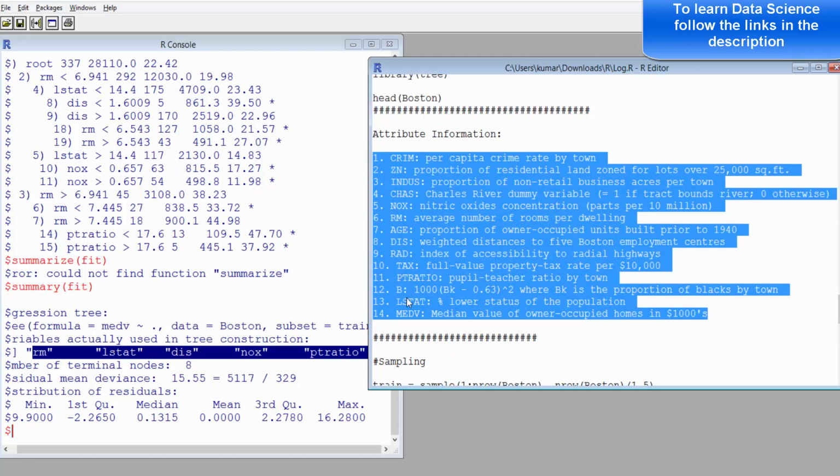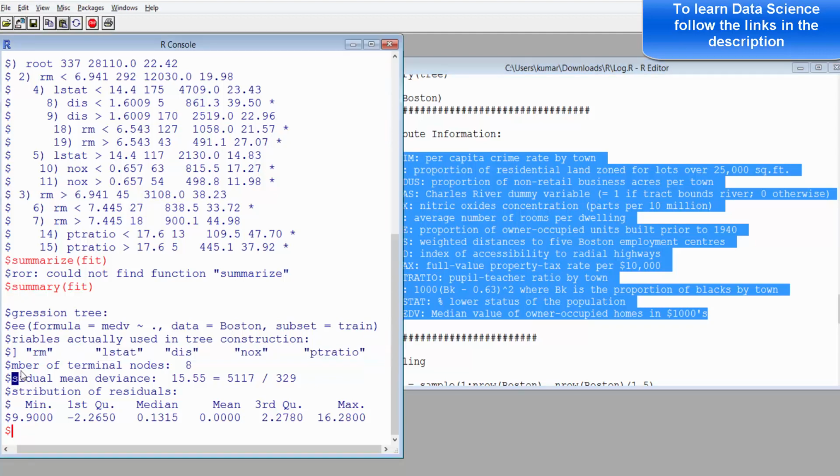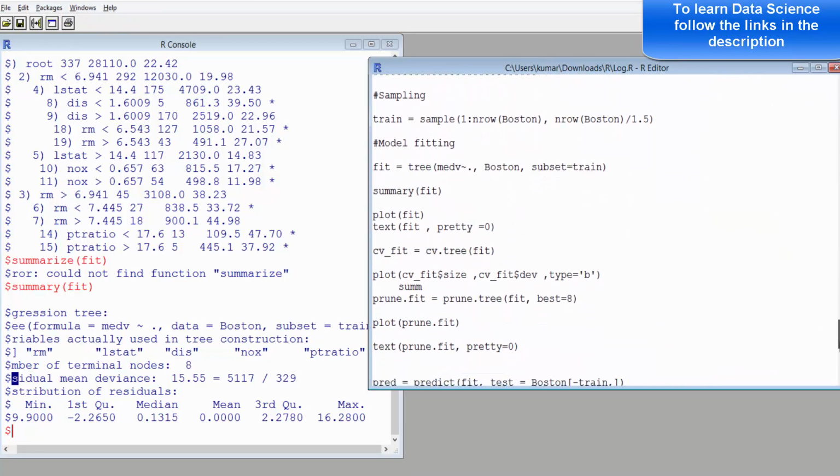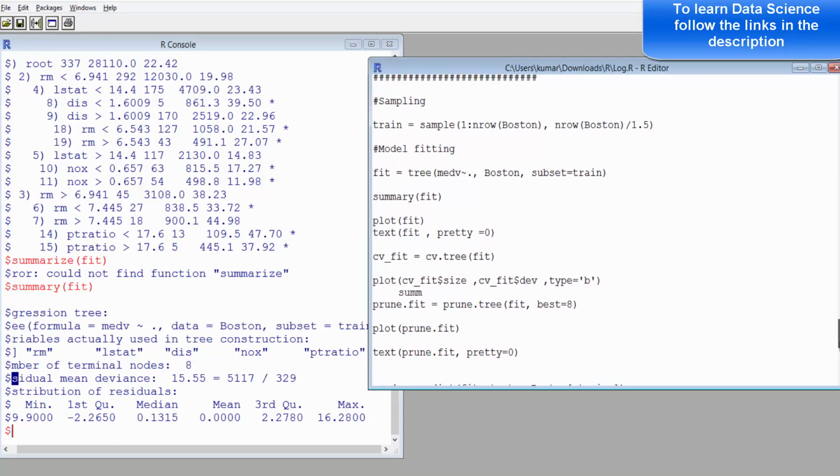RM stands for average number of rooms per dwelling. That's obvious, that matters a lot. LSTAT is the percentage of lower status of the population, and so on. So 13 variables have been used in the model, but only 5 of them have been considered very useful for the model. Now you understood how the tree has been constructed.